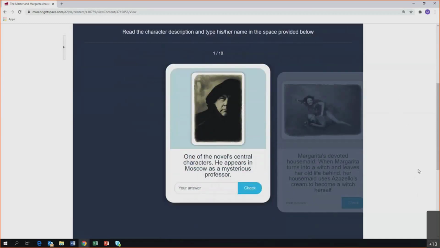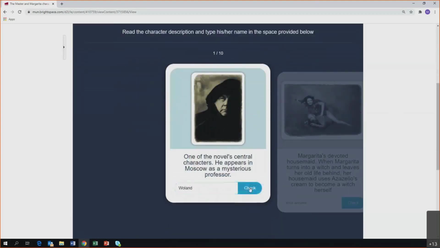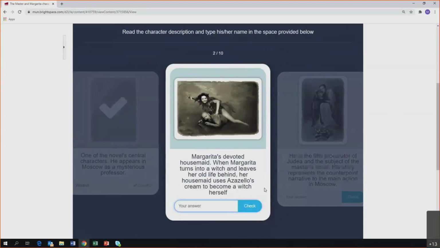Let's say they want to do the first one. One of the novel's central characters appears in Moscow as a mysterious professor. So that is the correct answer. They type in the correct answer, and they can find it here as well. Then they click on check, and here we go. That was the correct one. So then we will move to the second one. Here I'm talking about this female character, and they read the description of the character and type in the name, and I'm making a mistake on purpose.